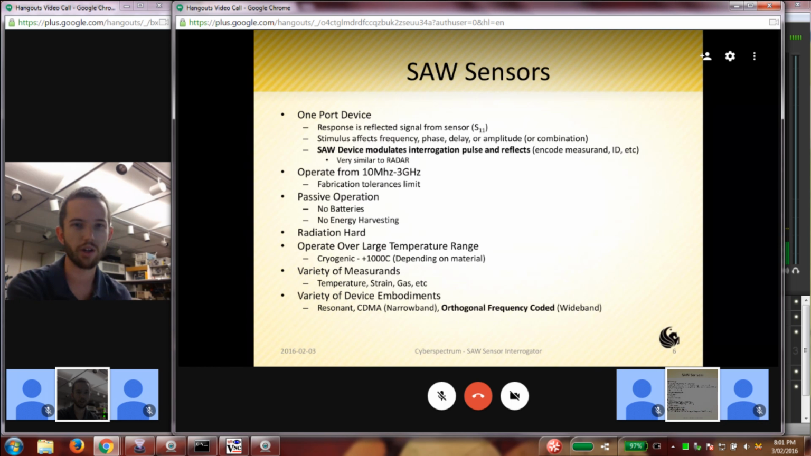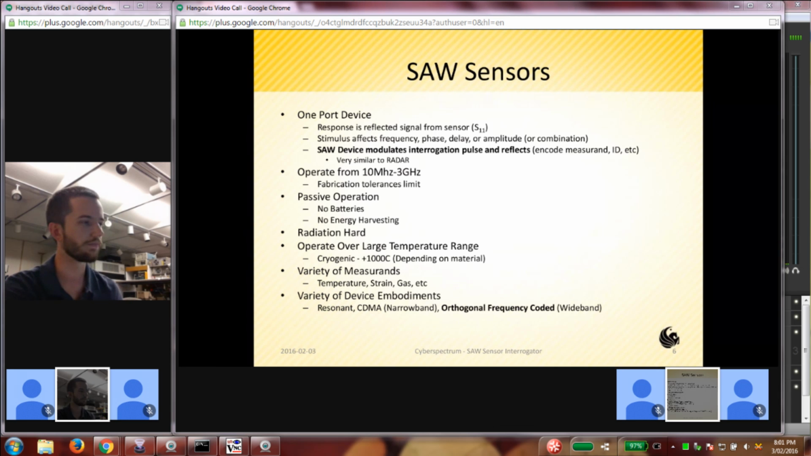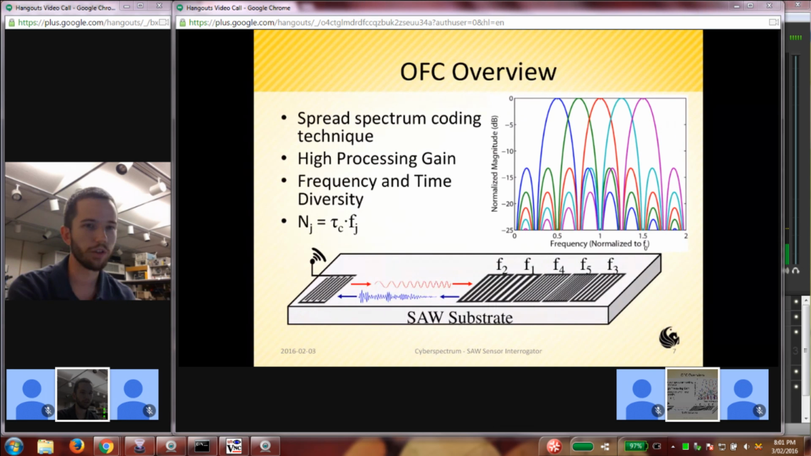Resonant and CDMA are more prevalent. We've been working on a technique that we call orthogonal frequency coding to encode the information and tag our device with an RFID. Orthogonal frequency coding is a spread spectrum coding technique that we've been using to encode our SAW devices. So basically we have a sequence of SAW reflectors that we'll call chips, each with a different center frequency. We shuffle those in time. That gives us a code. It has high processing gain and time and frequency diversity.